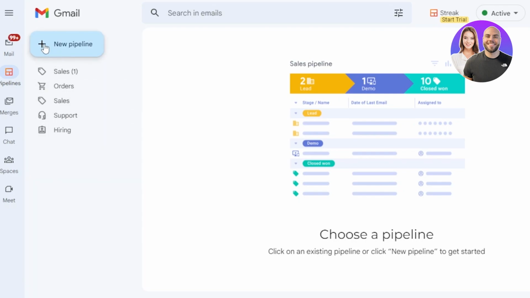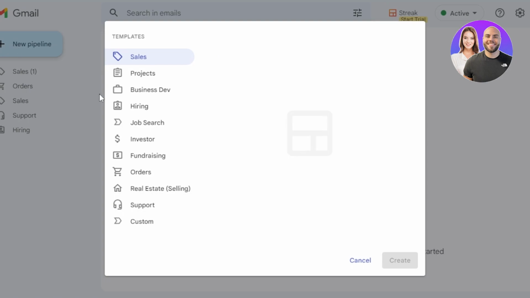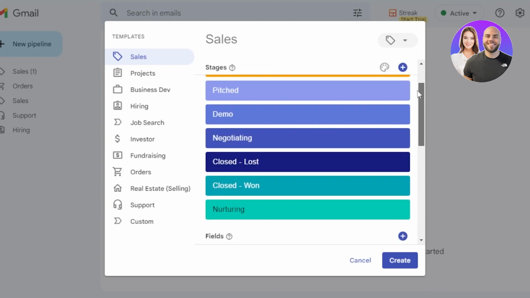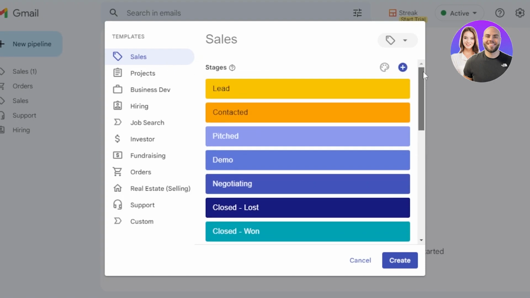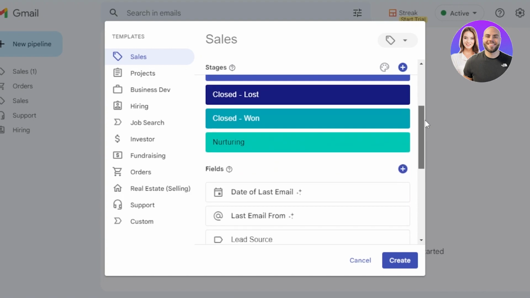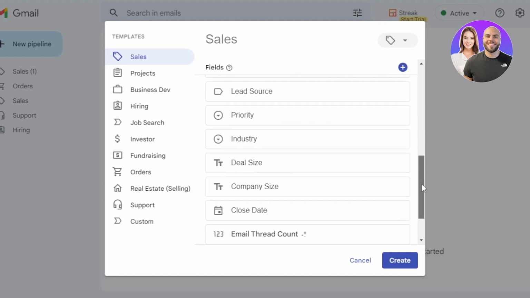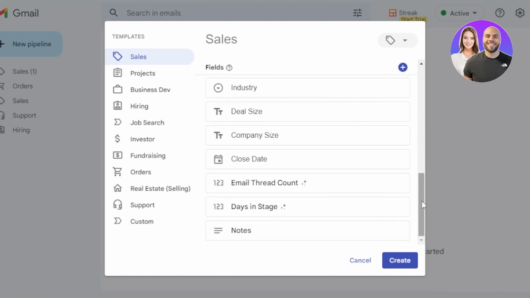Let's actually do that. You will click on new pipeline here. And we have different options. First of all, we have the stages. So this is where you will select the stages for your pipeline. And we have a lead, contacted, pitched, demo, negotiating, closed won, closed, then we have nurturing. Okay, then we have fields. So in fields, we have a date of last email from, lead source, priority, industry, deal size, company size, close date, email thread count, days in stage, and notes.